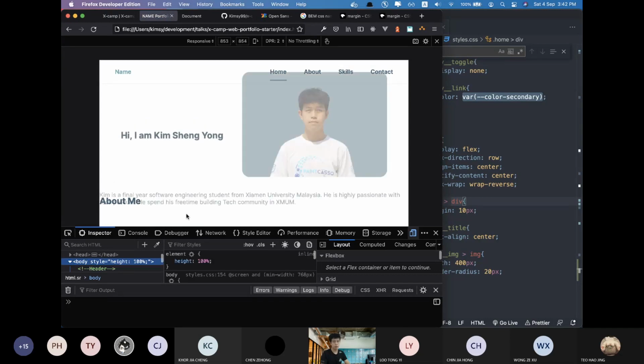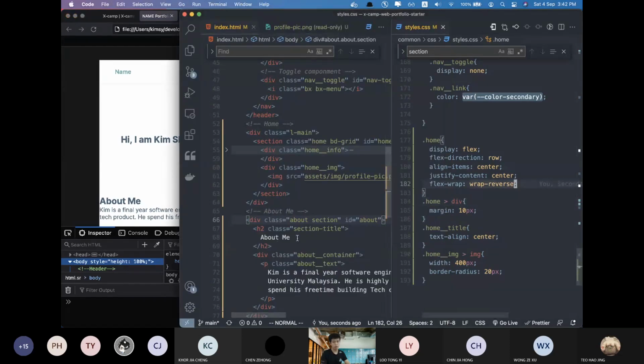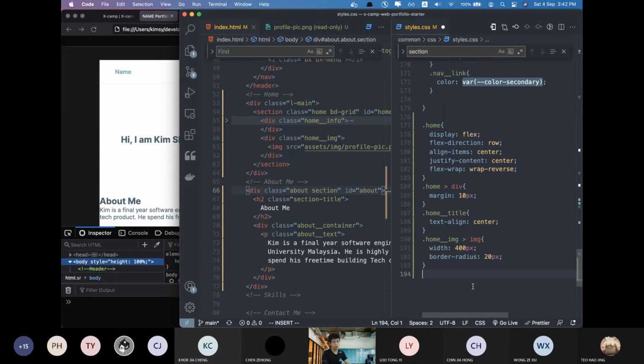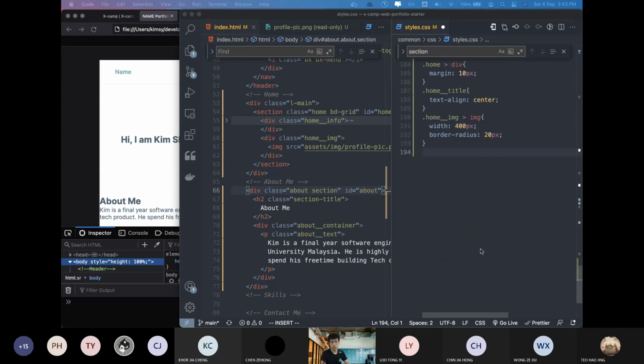Now you can see the text is actually coming out, right? About me, and the text is here. Then what we want to do is add the styling now. First thing, I need to add the section styles. So wait for a while. I'll just copy the section code here.